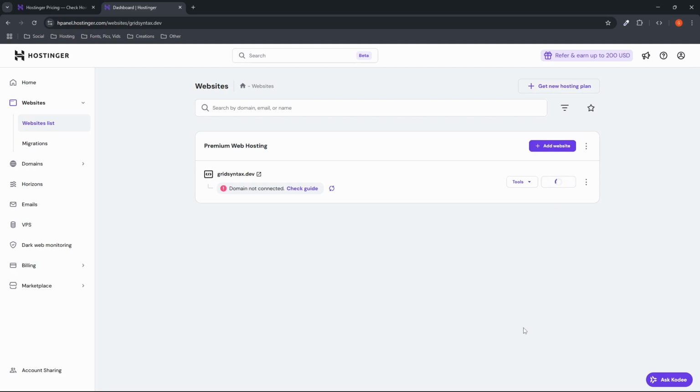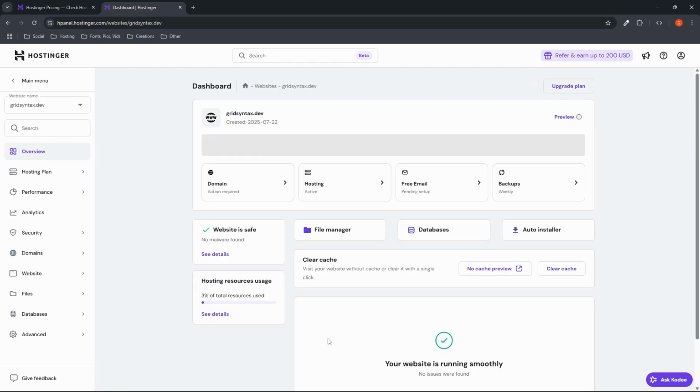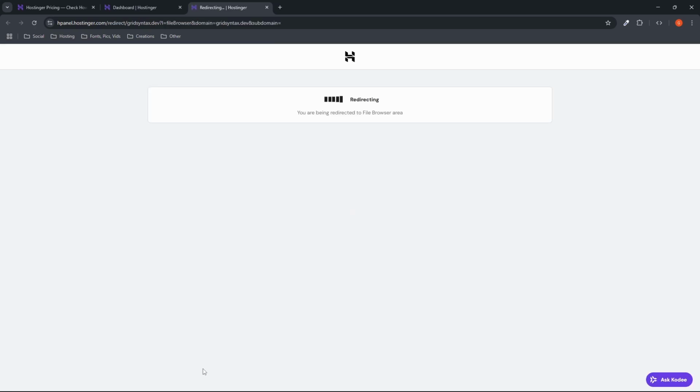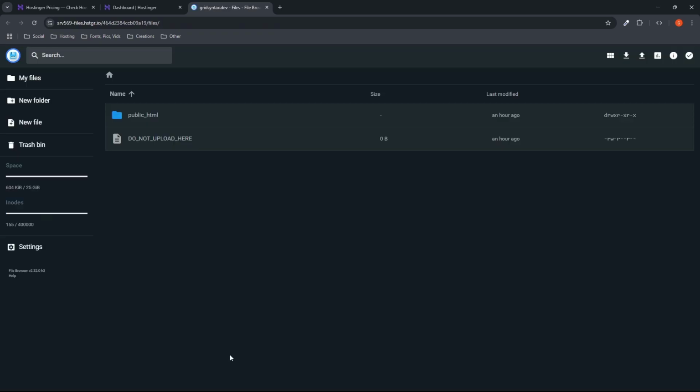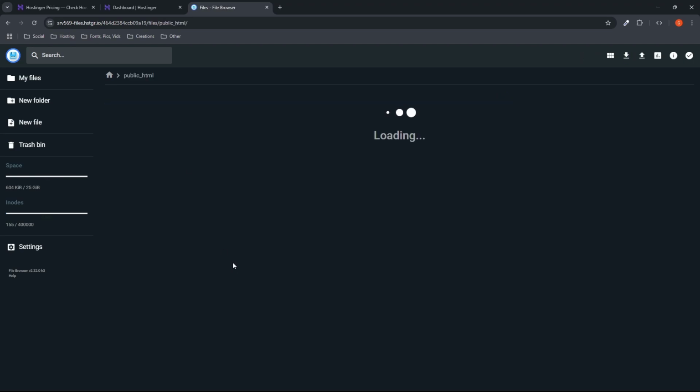So I'm going to click on dashboard here really quickly. And then to upload your files for your website, oh, it looks like it's going to load here too. You click on File Manager. And then, of course, you're being redirected to the file browser area. Then all you have to do is go over here to public HTML, double click, and it'll open.